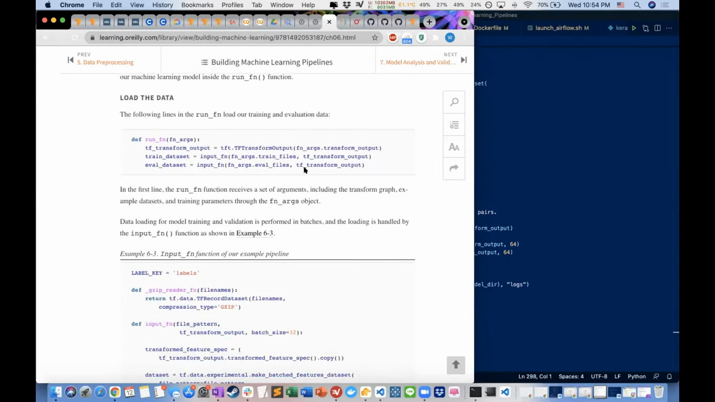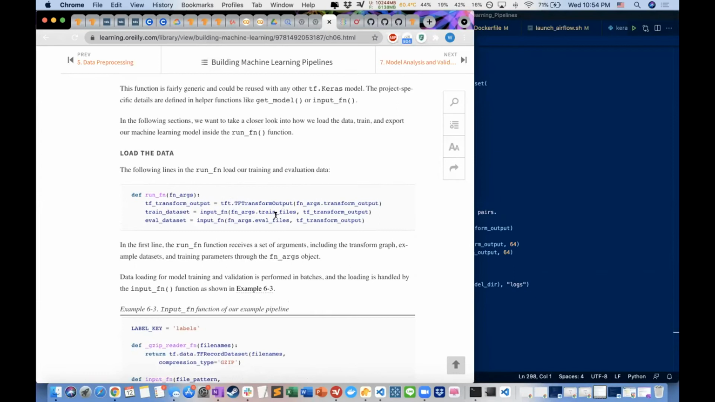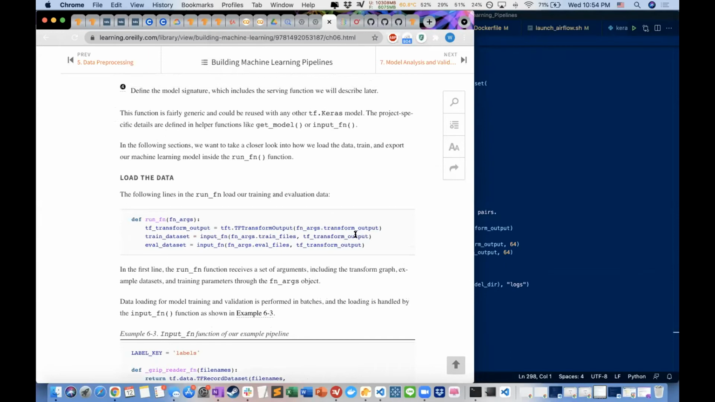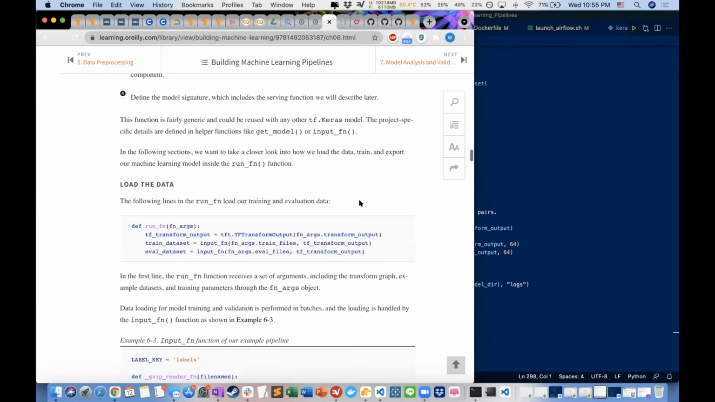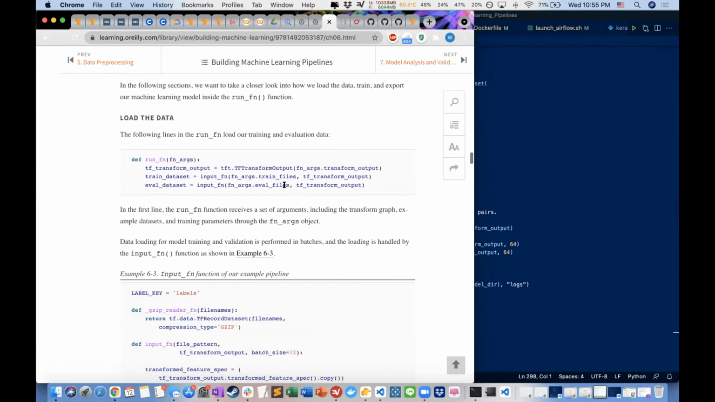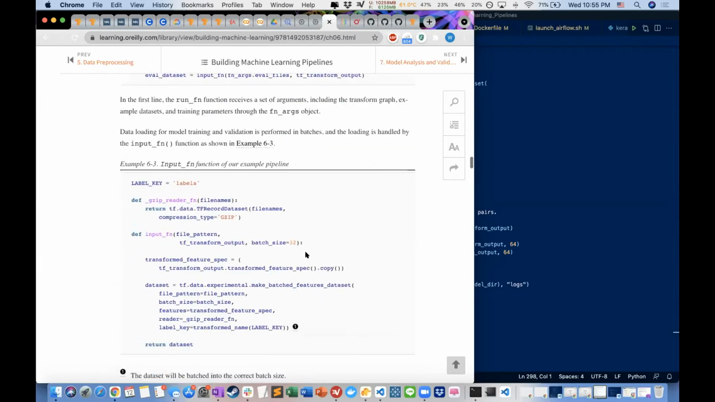Now, I guess it was not very easy to understand some of these arguments. fn_args.train_files, tf_transform_output. Well, that's relatively easy because we had that from our last class. And from that, we generate our training data sets and evaluation data sets.